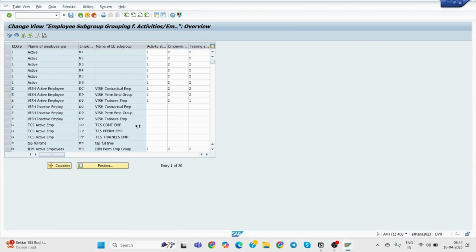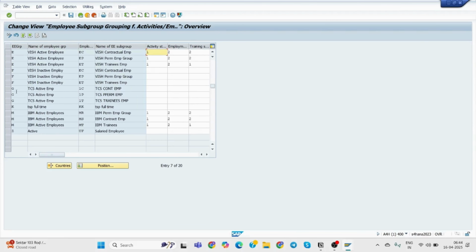Now you see that we configured TCS active employee, TCS contractual employees, TCS permanent, and TCS trainees employees. So here you see these three employee groups and employee subgroups we have configured. Now, one by one, we maintain activity status, employment status and training status.